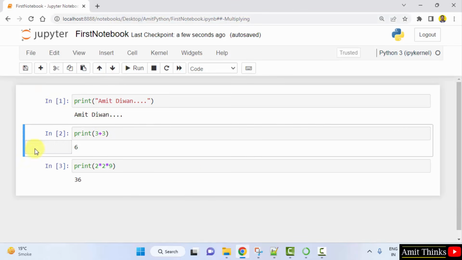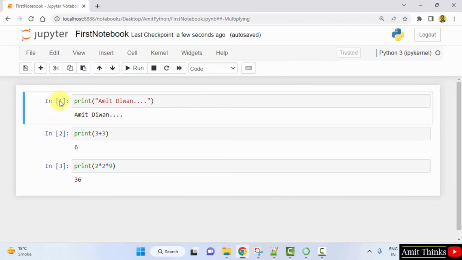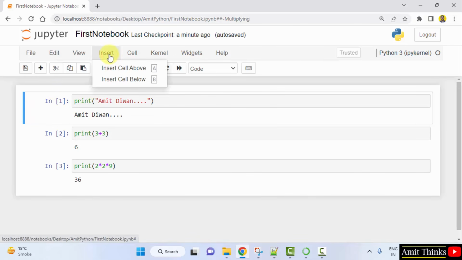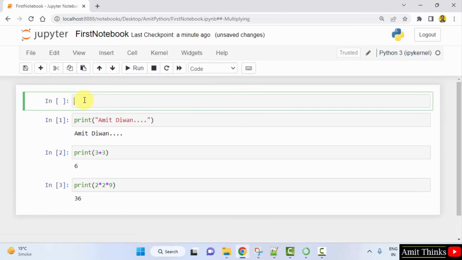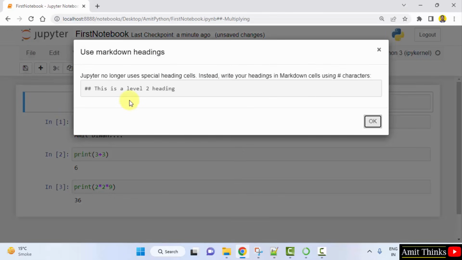So I'll keep the mouse cursor here. I'll just go to insert and click on cell above. So I'll be creating a heading here. I added a cell, but select heading instead of code, that's it. And here is your hint.